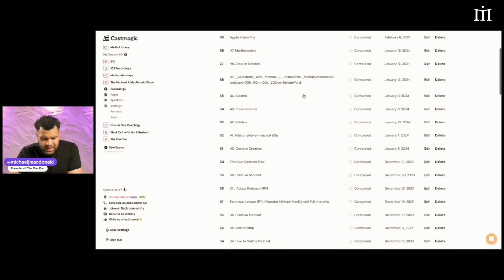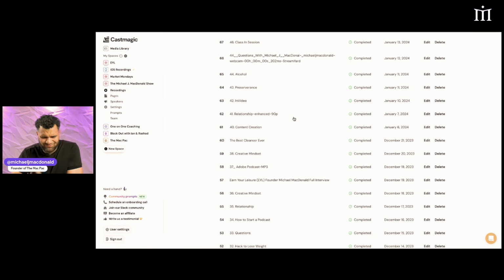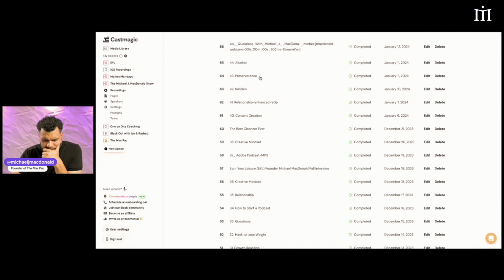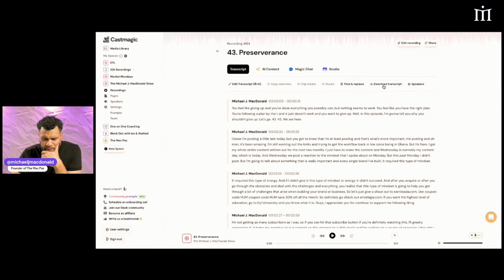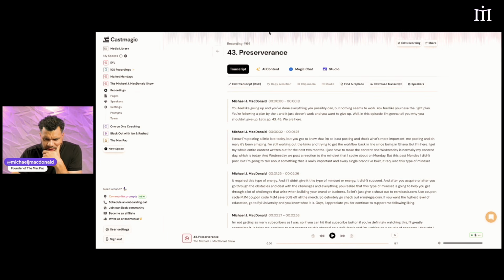So, present screen. This is my Magic. I'm gonna look and see which files I'm gonna take. Perseverance, I like that one. So I'm gonna go here and click download transcript, download text. It downloads the text, right?